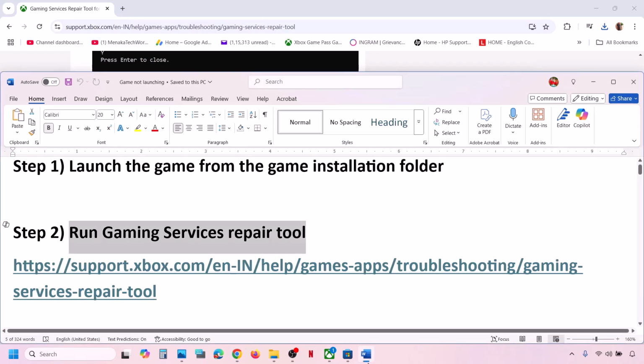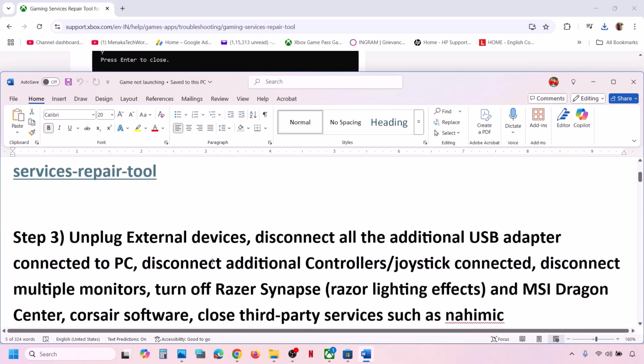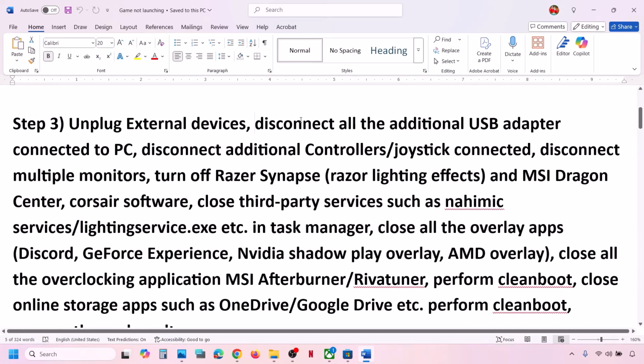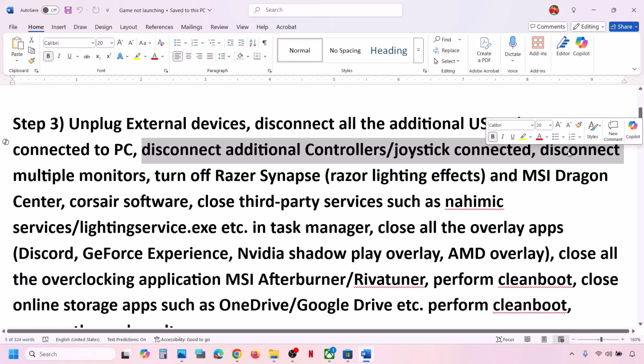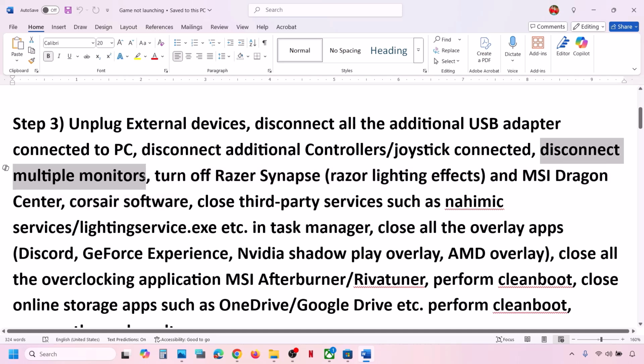If that does not work, the next step is to unplug all the external devices from the computer. If you have any USB adapter which you are not using connected to the computer, disconnect it. Disconnect any extra controller connected to the computer. Disconnect multiple monitors and try launching the game on a single monitor.